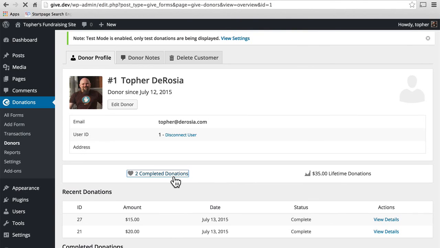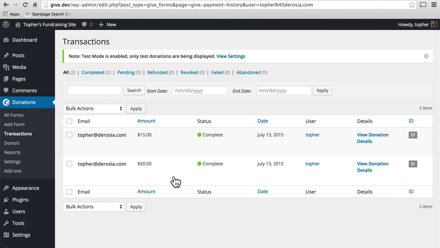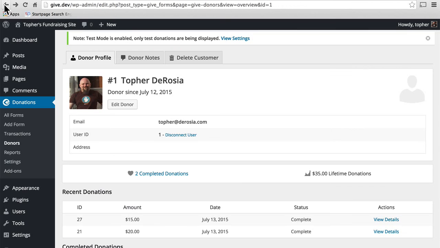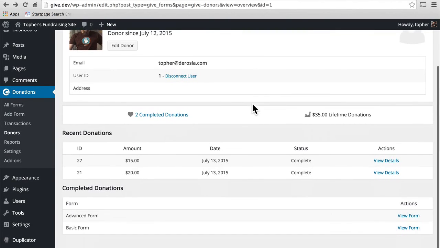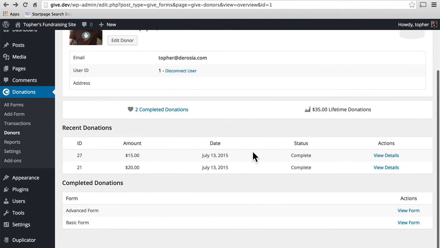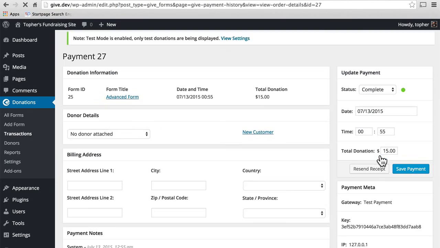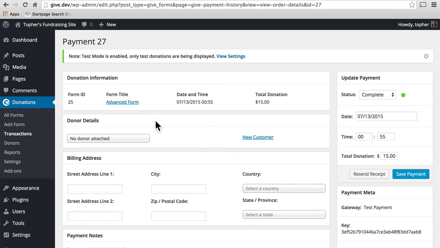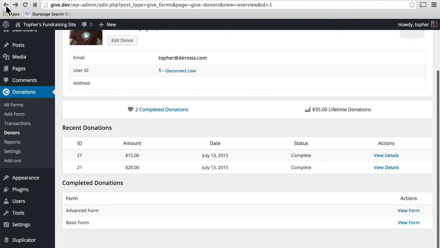If you click the 2 completed donations, it takes you right over to the transactions admin panel. Below that, it shows recent donations, and you can view details, and it takes you to the single transaction admin panel. And then it shows you which forms have been used to complete donations. If you only ever have one form, then it doesn't really matter. But if you have a variety of forms over time, you can see which ones people have given to.